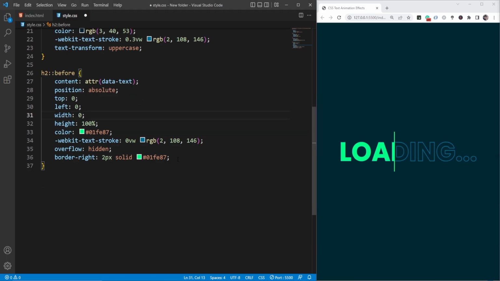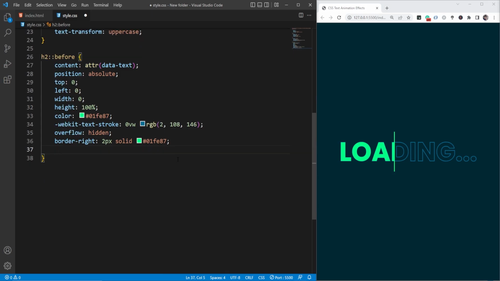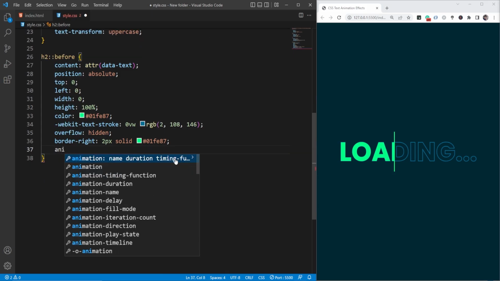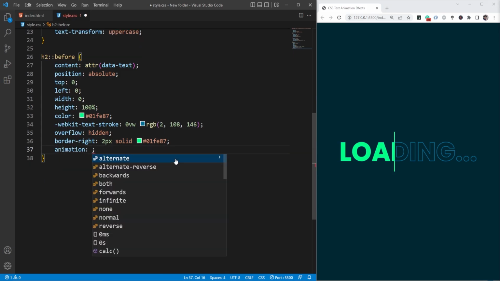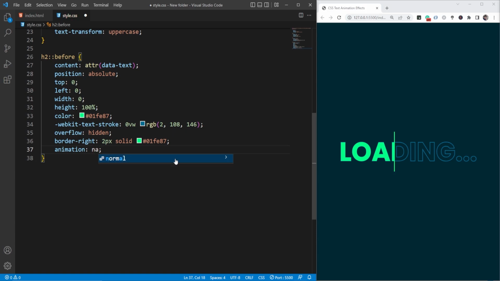And now we need to play with the animation. So I'm going to create an animation. Animation, and our animation name is animate. And I want to run this animation for 6 seconds. And our animation timing function is linear. And I want to run this animation for infinite time. So here I'm going to use infinite.